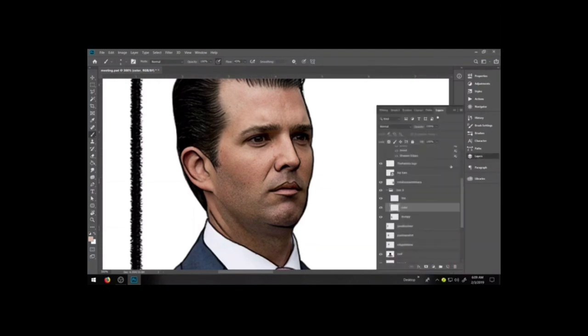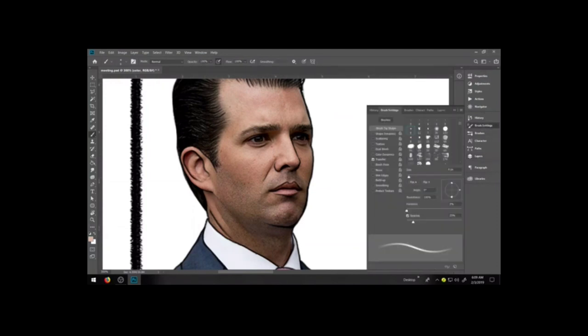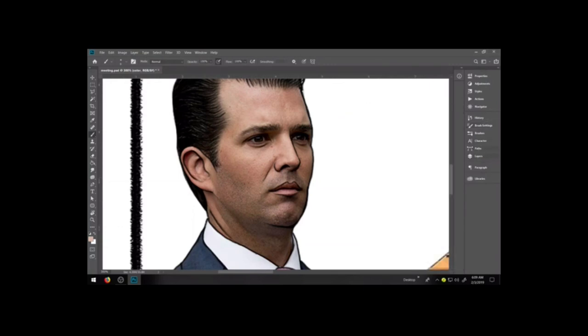And now we have this brush. It'll kind of look like that. I'm going to make this flow at 100. It doesn't need to be at 45. So I have my flow at 100, my opacity's at 100, and these are the stats for that. So we're going to just make sure where we are, and I'm just slightly going over it.